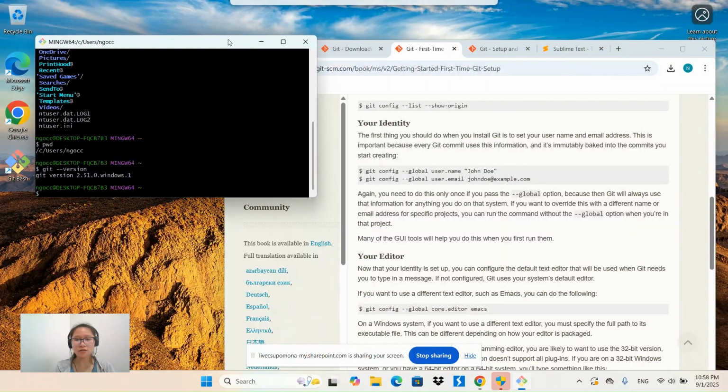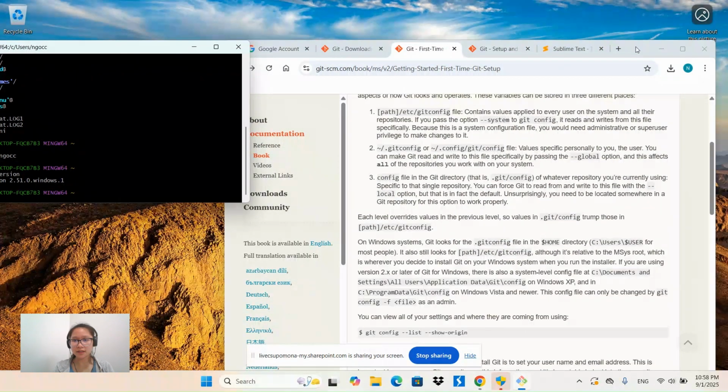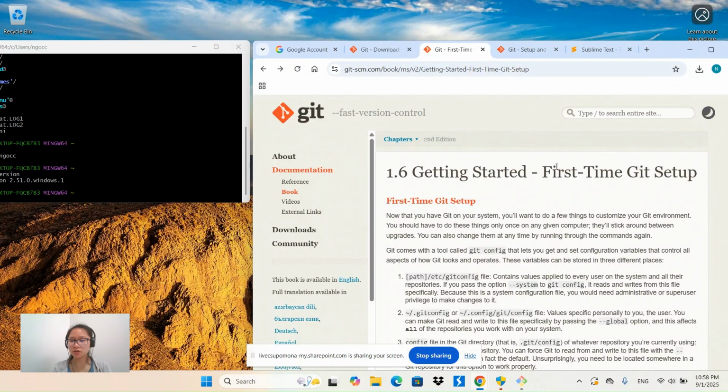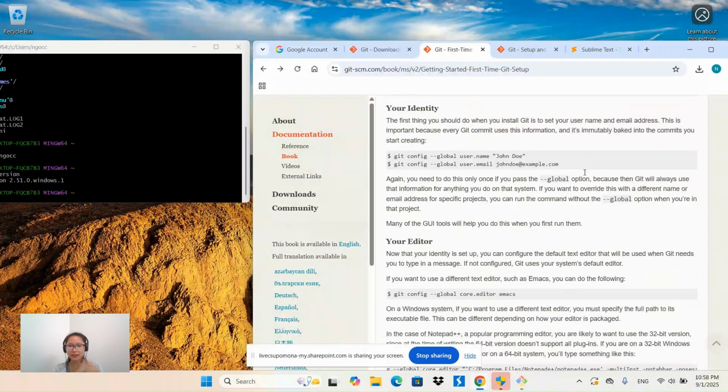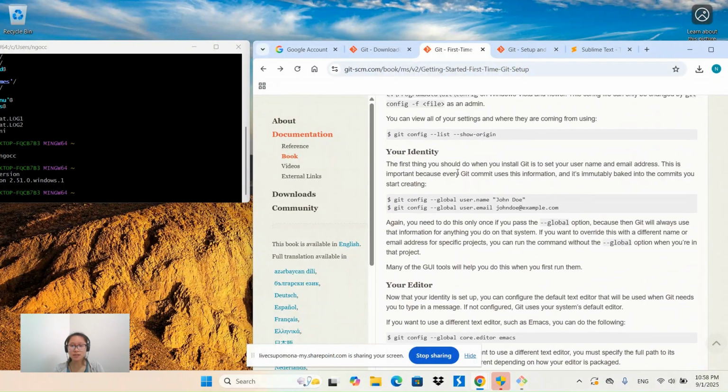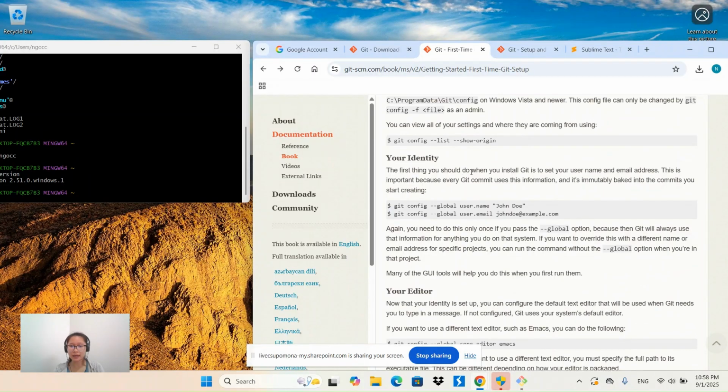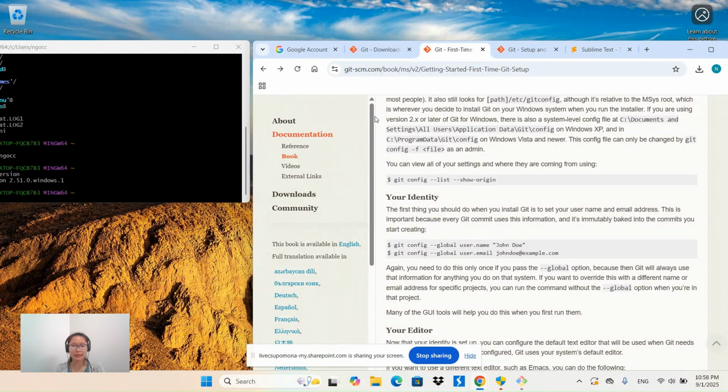You can go to this website yourself and learn more. So this is the first-time Git setup. Now I'm going to configure my username.